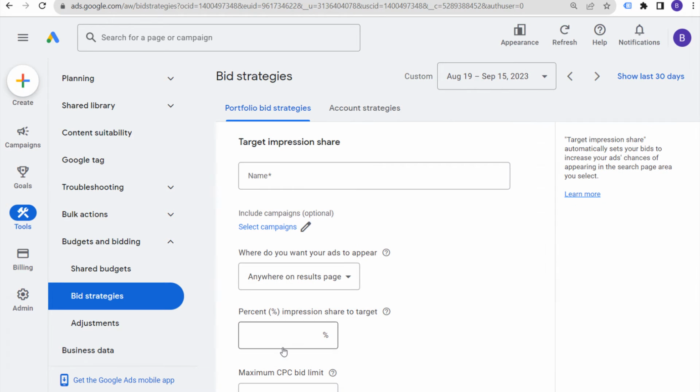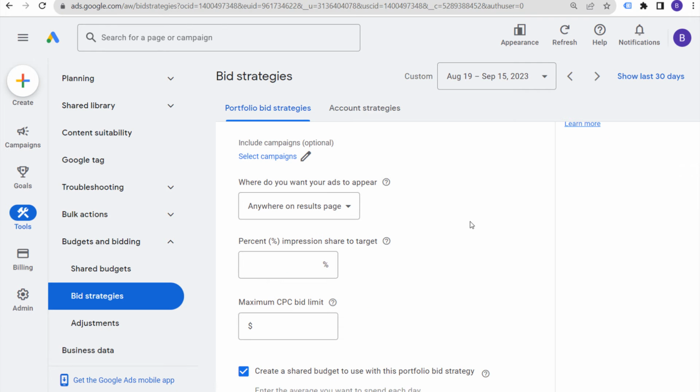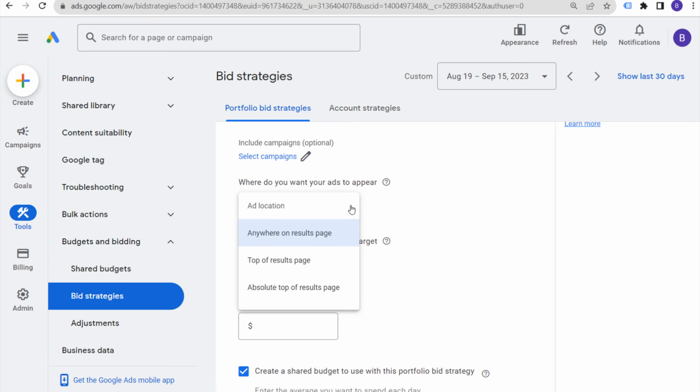Now, target impression share, just to go over it since it's down here. If we want to set this, let's just say for a branded campaign, I say, where do you want your ads to appear? There are 3 different options here. The anywhere on results page option just means your ads could appear at the very top, anywhere in the very top of the ads portion, or at the bottom of the page. Basically, anywhere on that main page you want your ad to show. For the top of results page, let's just say there's 3 different advertisements at the top of the results page. That would be where you're bidding for. The absolute top would be in that first position.